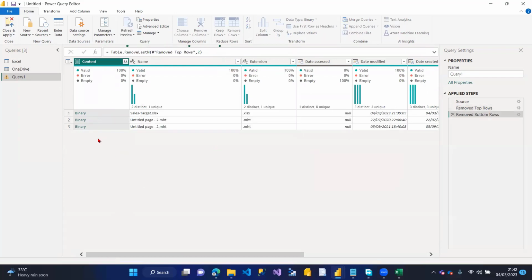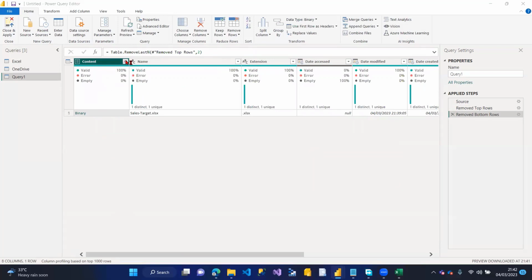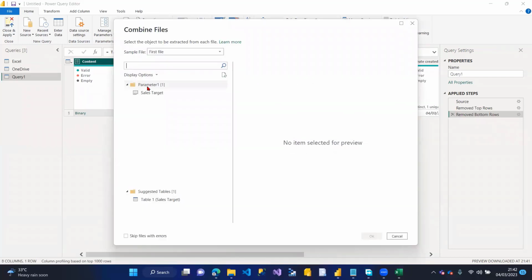Right. So this is actually a list. I have to expand it to a table. So I can just click on this expand button over here. Just convert it for me to a table. So I say sales targets over here.